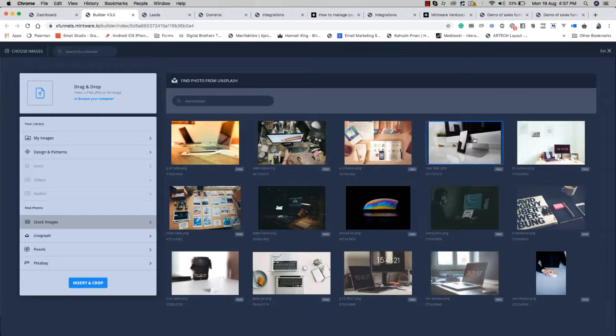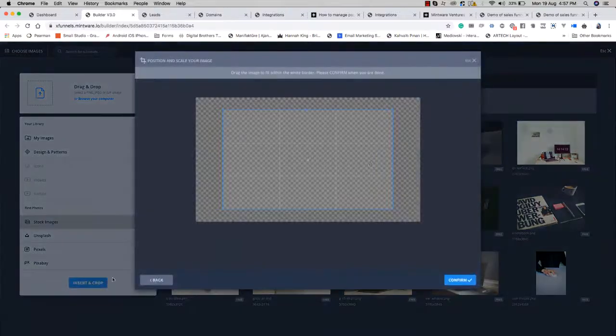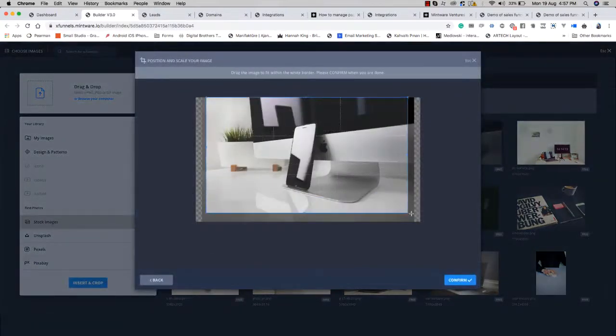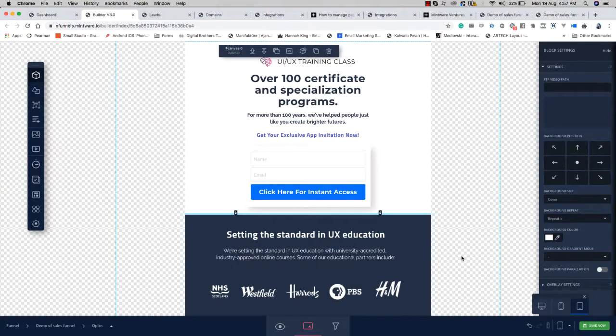Let's say you want to use this image. Okay, you click on this, you click on insert and crop. So we ask you to crop the image. What this cropping does is optimize the whole image, because this is an ultra HD image, so it can make our page a bit slower if we use it as it is. It is never recommended to use ultra HD images for your website or web pages, but you can crop it. It will just make it optimized, and click on the confirm button.